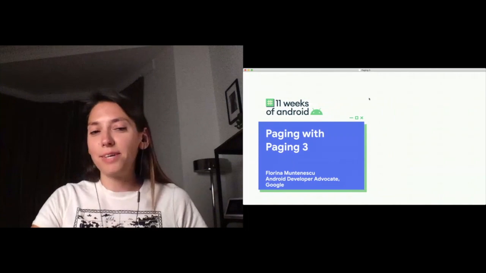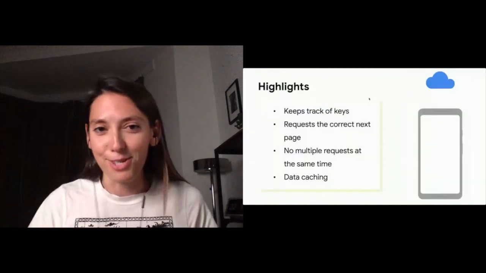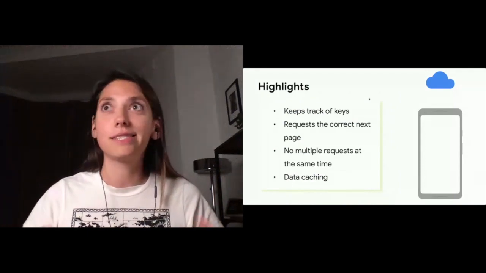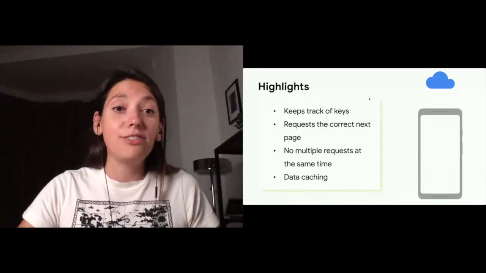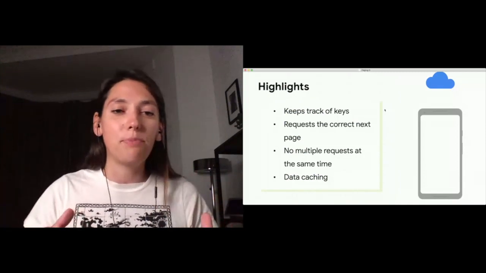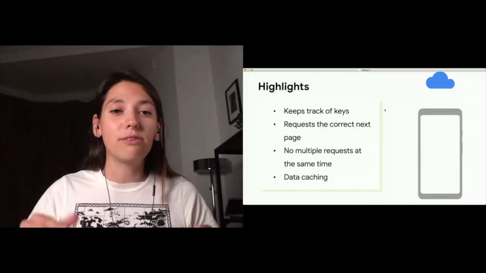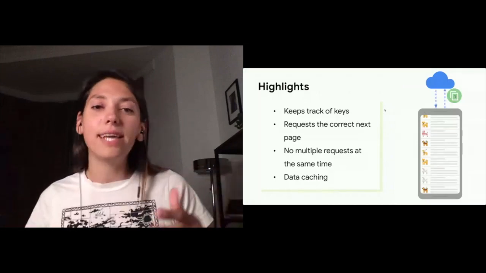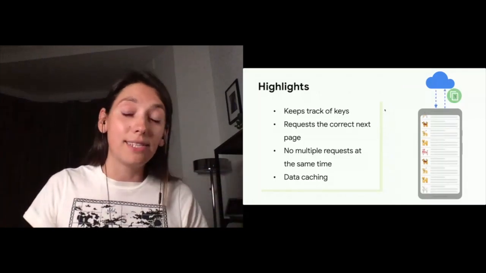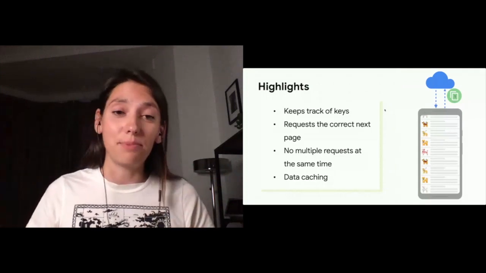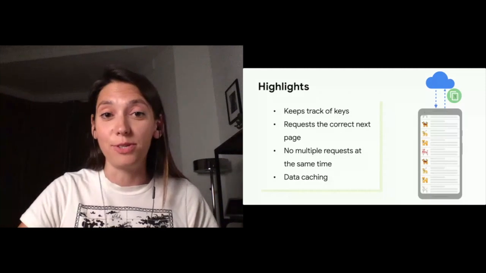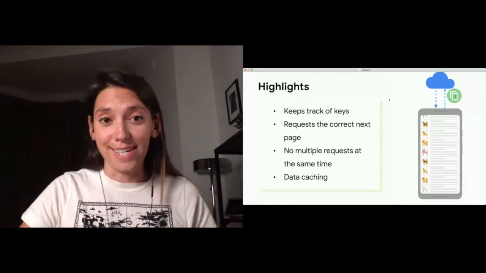Okay, let me start by telling you why I like the Paging 3 library. When you load data in pages, there's a lot of things you need to do. You need to keep track of the keys to retrieve the next or previous page. You have to make sure that you're requesting the correct next page when the user scrolls to the end of the loaded data. And you also want to make sure that you're preventing duplicate requests. Well, paging does all of this for you. So there's a lot to like.